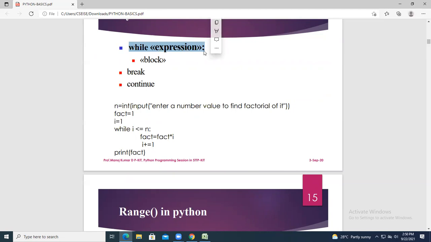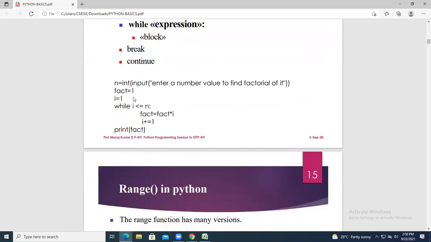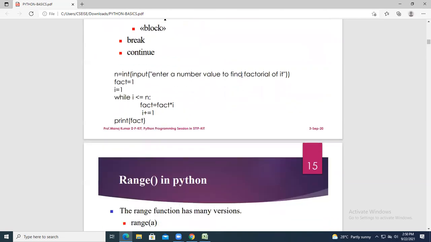While expression colon block. You can have break or you can have continue also. Okay. So now I have written the program to find the factorial of a number. As you give the input as number, you should take it as int of input, enter the number value to find the factorial. And I have taken the output variable fact. So the output variable is fact, which has been given the value 1.